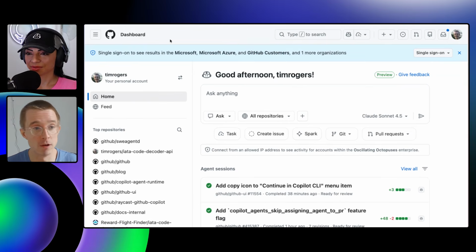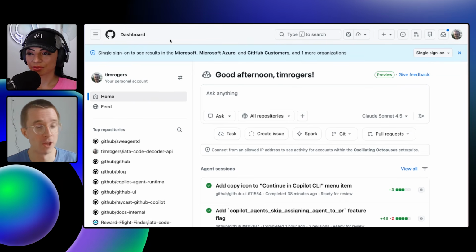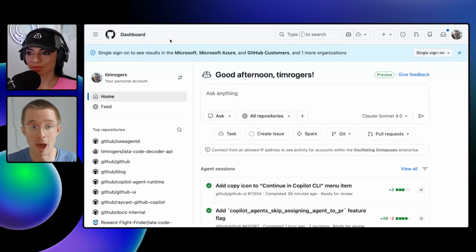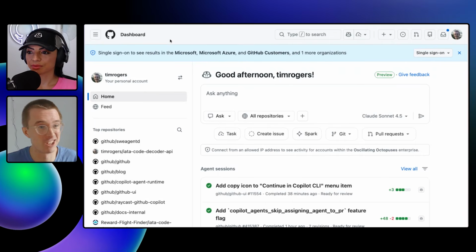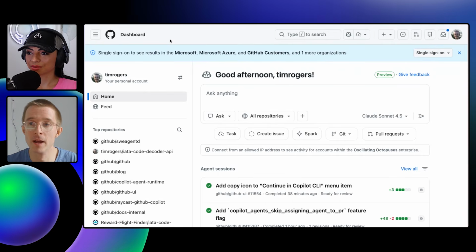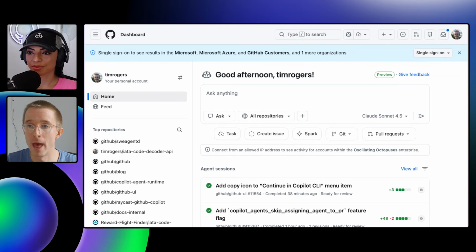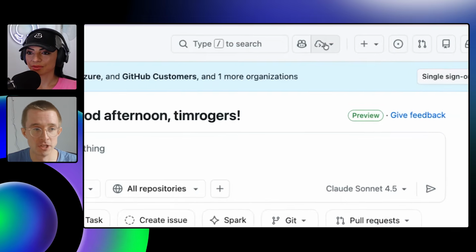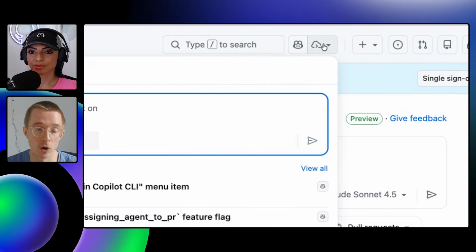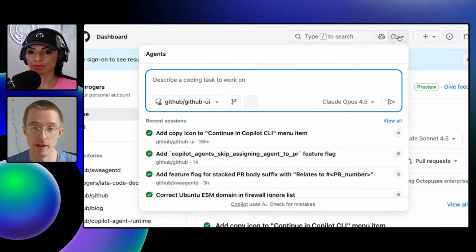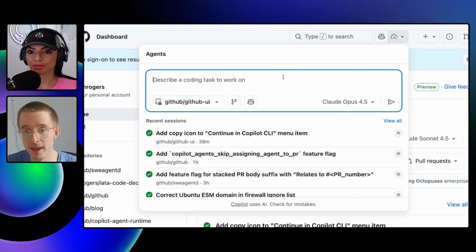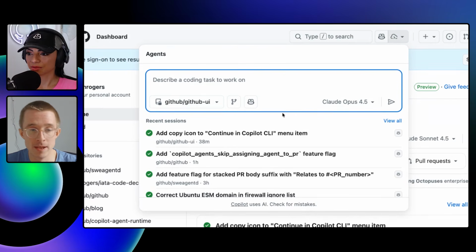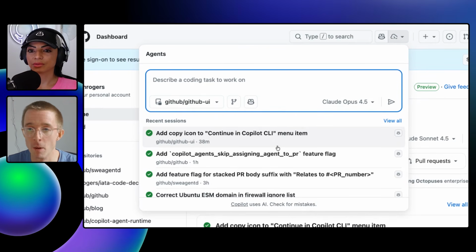You can assign an issue to Copilot on GitHub. You can open the GitHub app on your phone and just type in a prompt to ask Copilot to do something, and it's going to go and work on that in the cloud. You can do it from VS Code. We have integrations into Slack and Teams that are really cool. But the one that I'm going to show you today is something that we call the Agents panel. I click this button in the top right-hand corner of GitHub, and it opens up this nice little panel where I can enter a prompt to ask Copilot to do something, and I can see a list of other sessions, other tasks that Copilot has been working on for me recently.